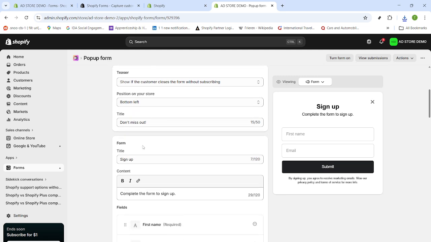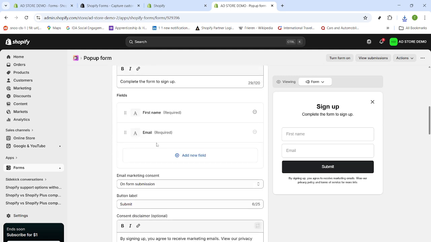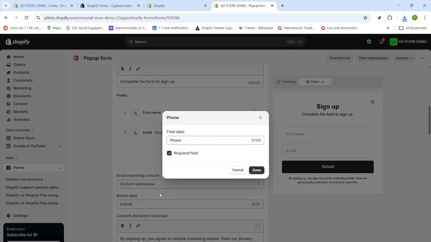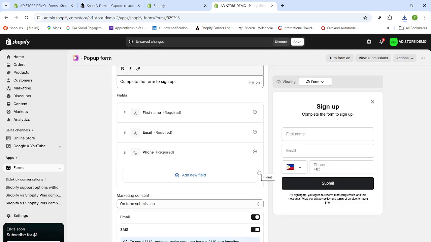Before adjusting fields, take a quick pass through the visual settings so the form matches your brand. Tweak the overlay color so the background and contrast feel right. Open the teaser settings if you want a small prompt that encourages clicks. Set the position on your store so the floating form appears where you expect. Bottom right is common. Update the title so visitors instantly know it's a contact form.